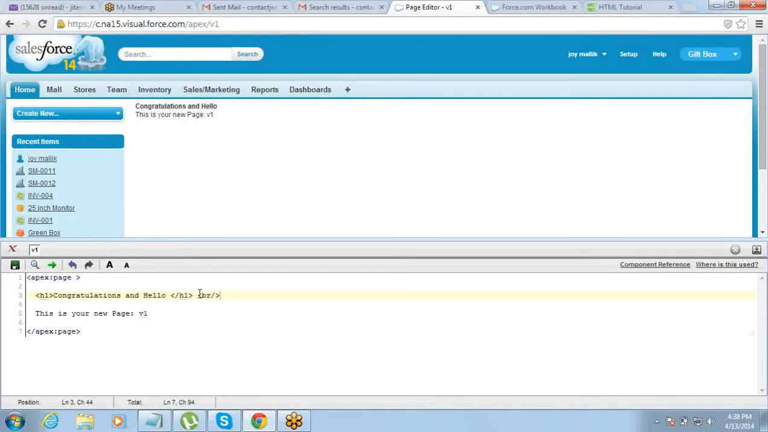Now let's look into the basic code that we have. We have just typed "Congratulations and hello" in H1, and there is a line break, and then there is normal text: "This is your new page." That is the text, right? Now the point is that H1 and this BR, these are HTML tags.